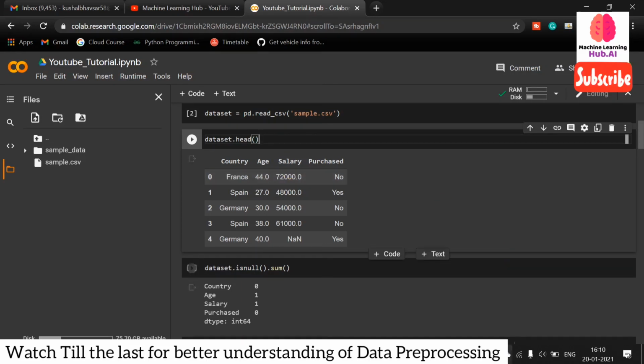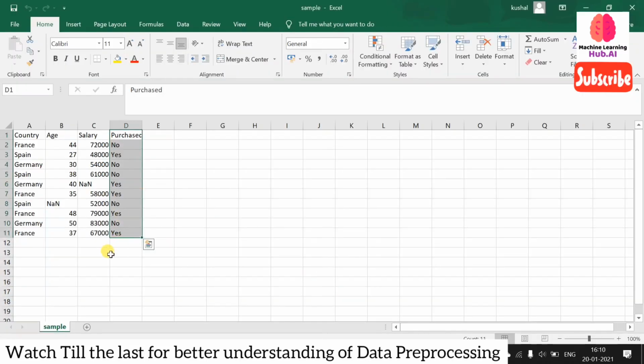Now we don't need to go into Excel and do all the things. Even though we can do all of it in Excel, because this is a simple 10 or 11 rows of data. But what if your row size is around 10,000 or 1 lakh? You can handle it in Excel, but in Python we can do all these things.